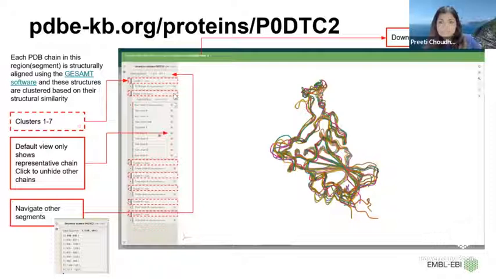By default, you only see the representative PDB chain. However, you can unhide the other chains by clicking this I button. You can also navigate into various segments by choosing this drop-down menu and selecting the corresponding region of your interest. All the data for superposition is available over the link over here. You can find the rotation matrix and the clustering dendrograms at this particular link.